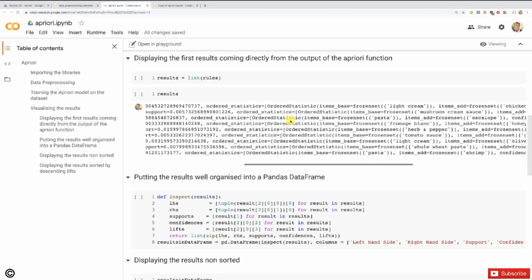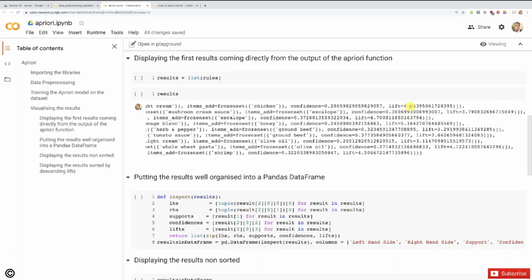Because if we notice here, they're not sorted: the lift starts at 4.84, then goes down to 3.79, and then goes back up to 4.7, and here 5.16. And remember that the lift is actually the most relevant metric to measure the strength of a rule. So if we want to sort the rules to get the strongest ones, if we want to select a few deals, we would rather do it with the lift. What will be really nice here, when putting these results into a well-organized Pandas data frame, is that we will be able to easily sort the rules by the lift or another metric.